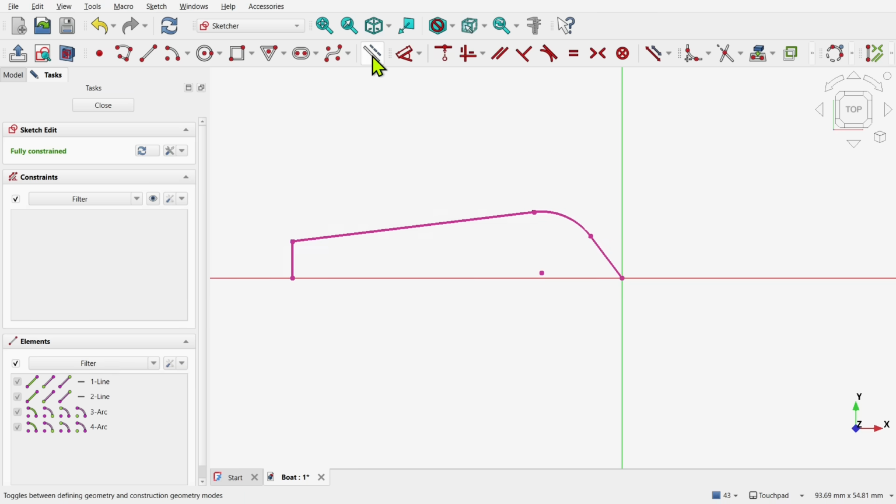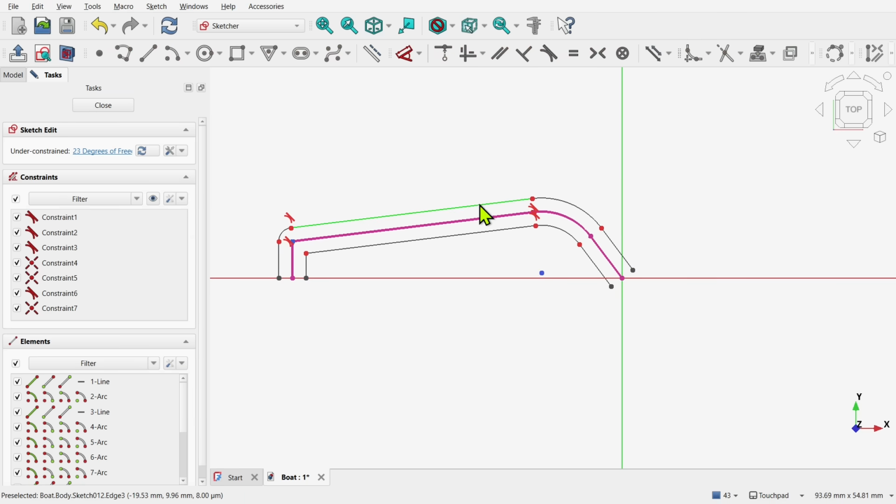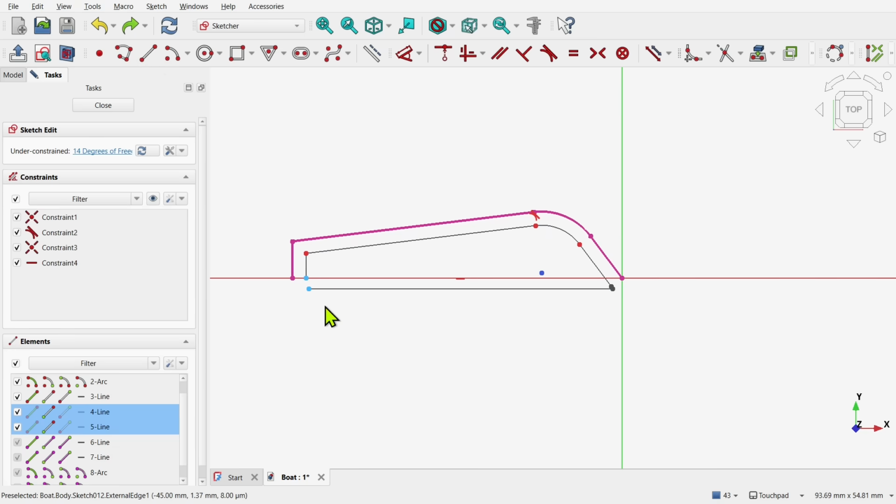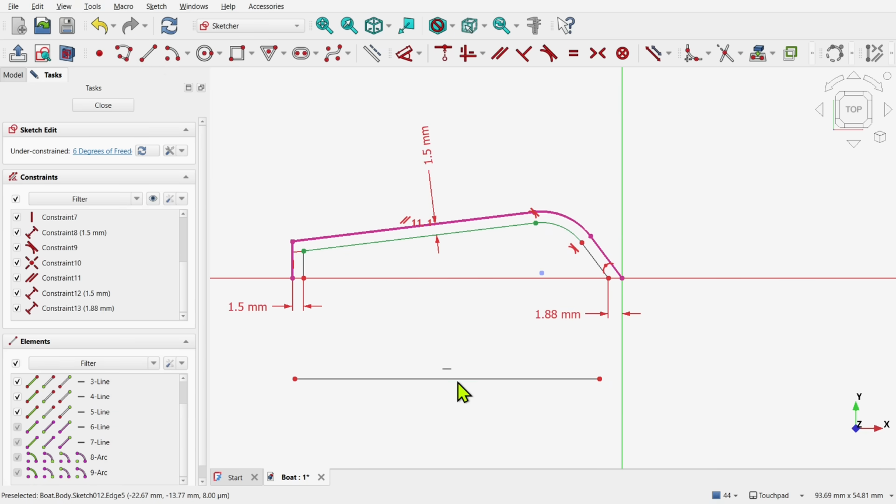In the next few minutes, I'll be teaching you some tips and tricks in the FreeCAD Sketcher to become faster and more productive at sketching. Let's get straight into it.